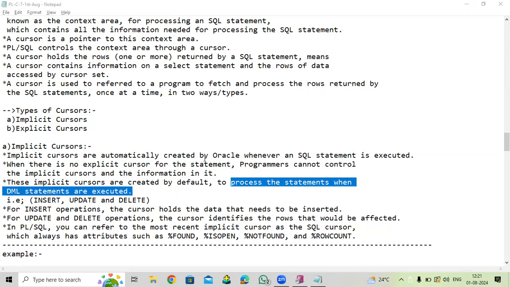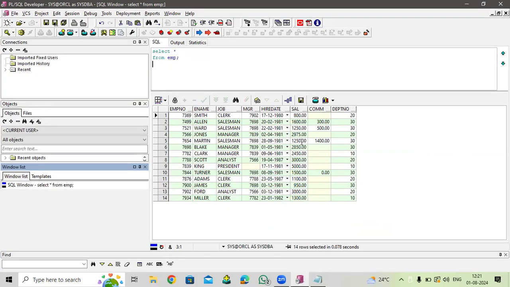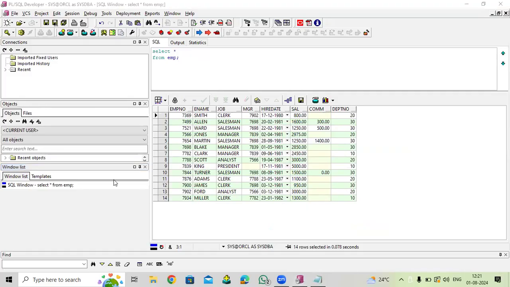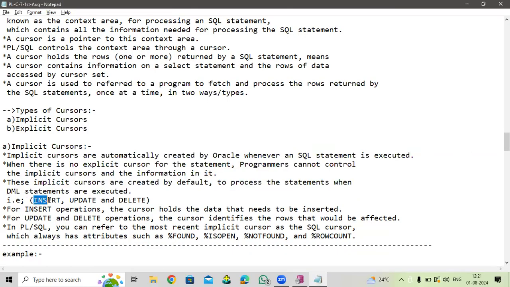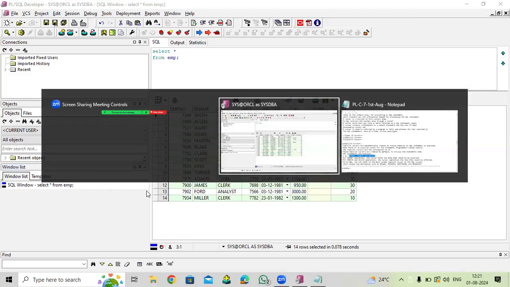That means if I want to execute any statements from these implicit cursors, I can only execute DML operations. DML operations like insert, update, and delete. That means from these inbuilt cursors, we can only perform DML operations where I can insert some records, update some records, or delete any records. Only DML operations can be performed using implicit cursors.